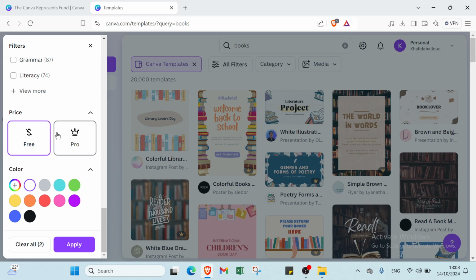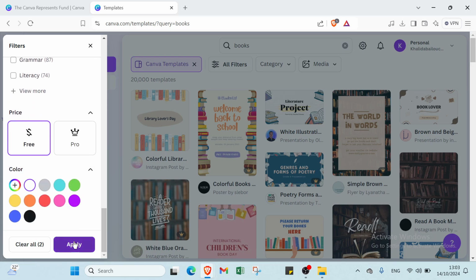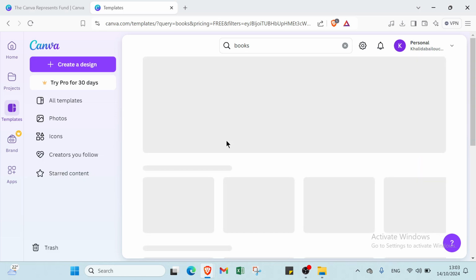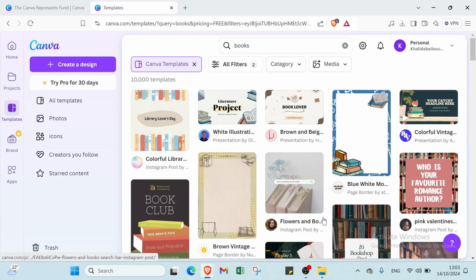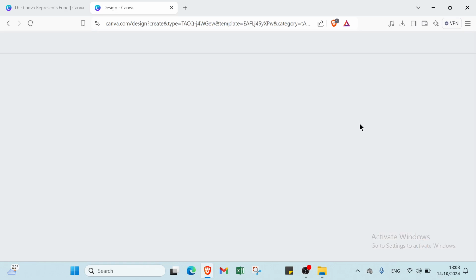Then we have the price and the color. Also you can choose other niche that you want. Then you click over apply and you will find these books as you can see. So you choose the book that you want. For example, I will select this one and I will click over customize this template.